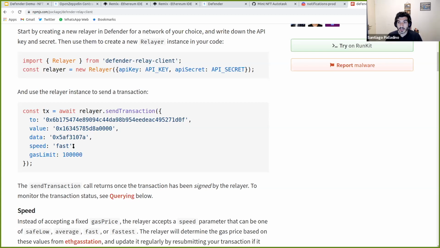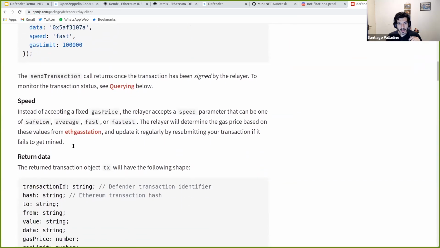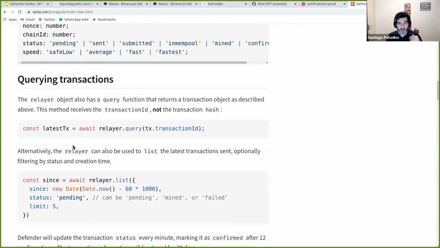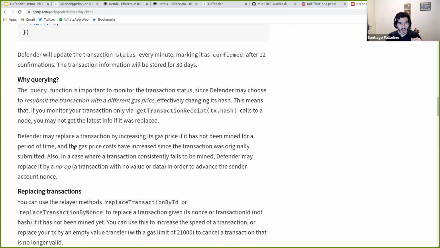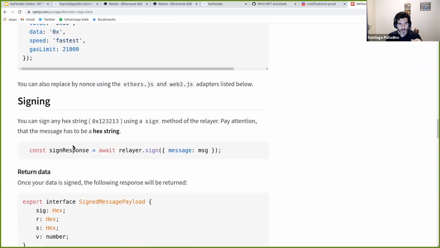And after the transaction is sent, Defender will keep monitoring the transaction and will resubmit it with increased gas price if needed until it actually gets mined. You have a couple of things you can customize. You can choose the speed. You can query the status of your transaction. You can replace transactions if you want to.